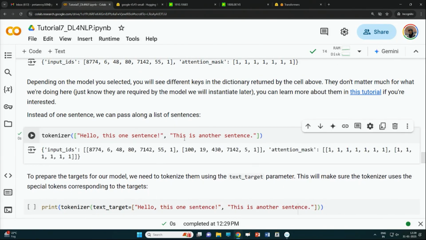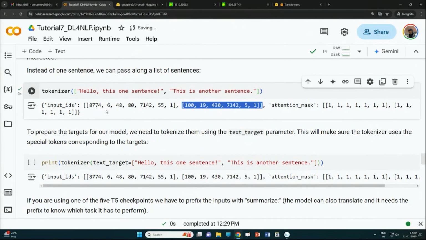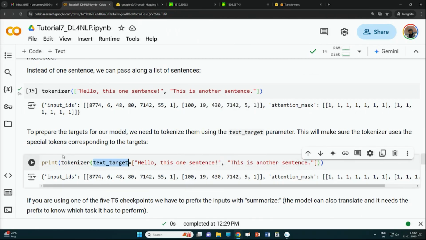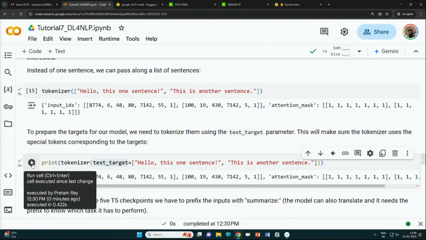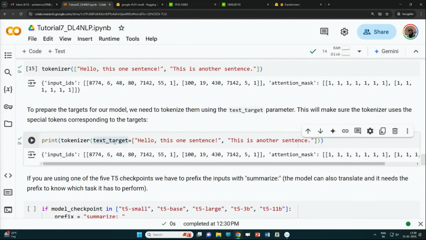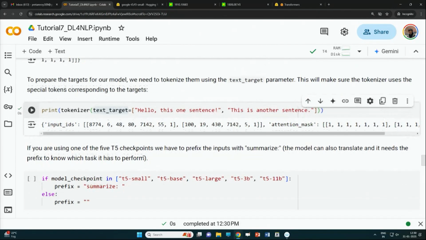So hello, this is one sentence, then we have another sentence. As we can see, we get two lists of lists, and similarly attention masks. To prepare the targets for the model, we also need to tokenize using the text_target parameter. So we not only need to tokenize the input, but we also need to tokenize the output. For that, we pass in the text_target parameter, which tokenizes the output, and while giving us the predictions, it detokenizes. We have to detokenize these input IDs for our target.